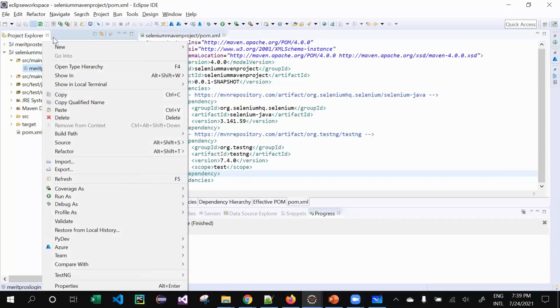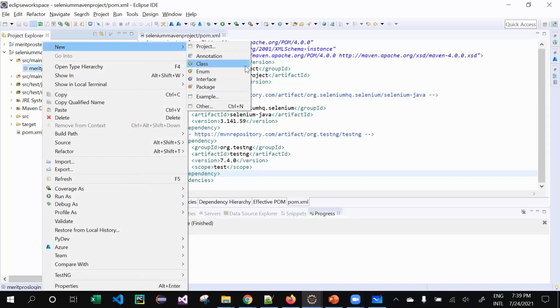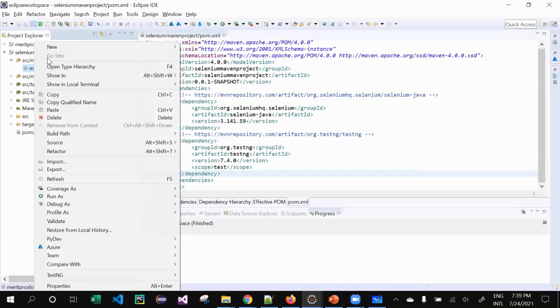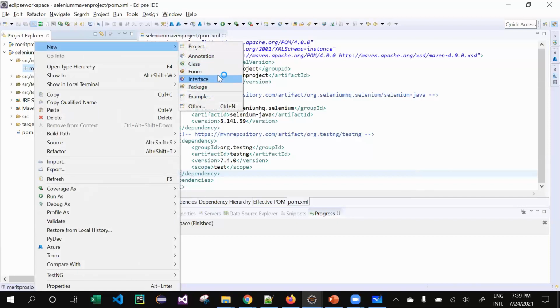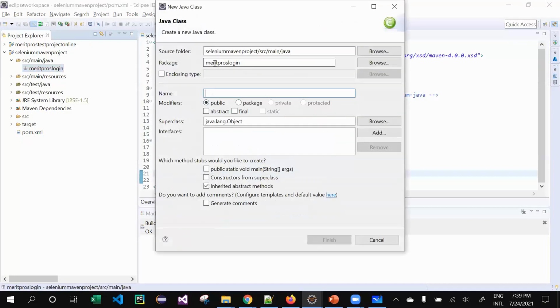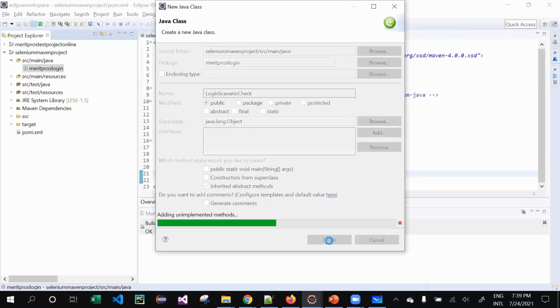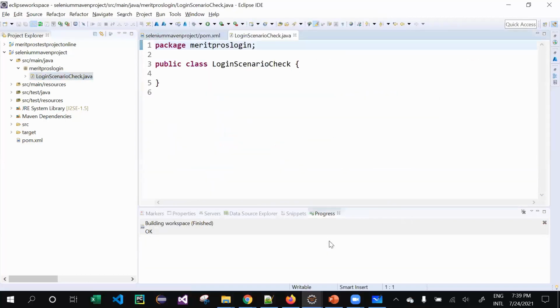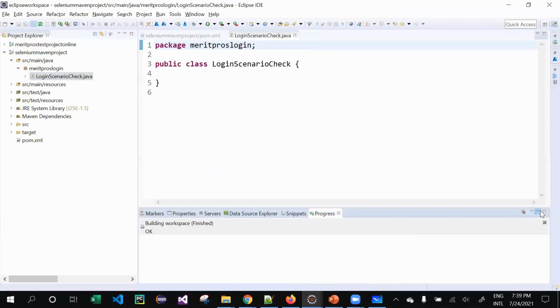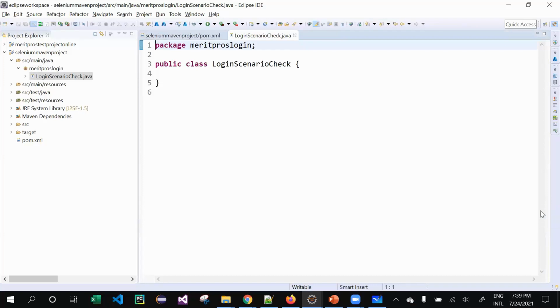Now we are going to create a class. Right click the package, new class, login scenario check. Here I'm not going to use your traditional main method. I'm going to leave it and click finish. That's it. Now I'm going to create it on your TestNG.